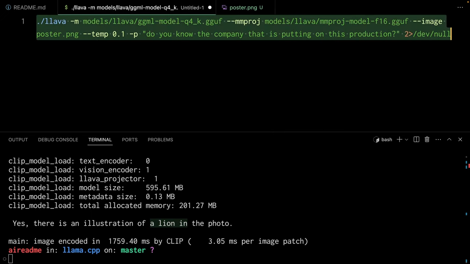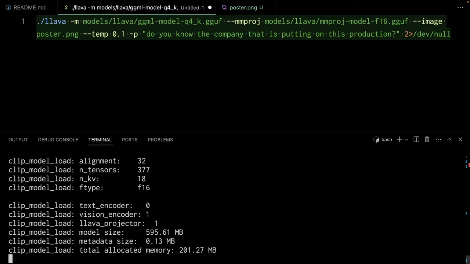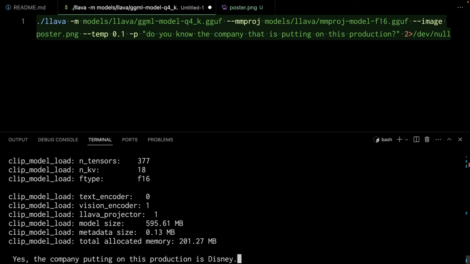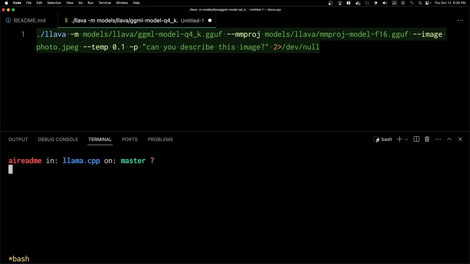I'll try one more prompt with this image. And this time I'm going to ask to figure out which production company this is. And really we're looking for Disney here as the answer. Let's give it a try. That's actually correct as well. And keep in mind guys, I'm on a M1 16GB Mac and this is producing amazing results. So let's try a different type of image.